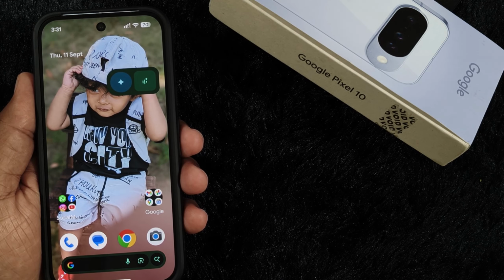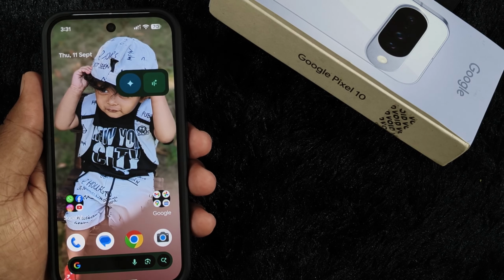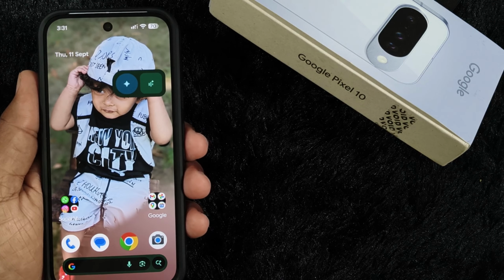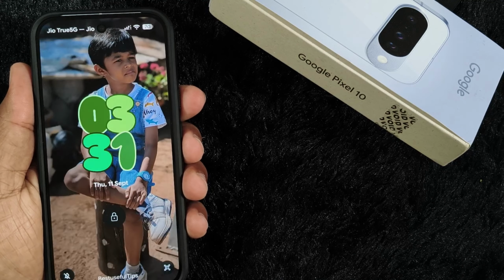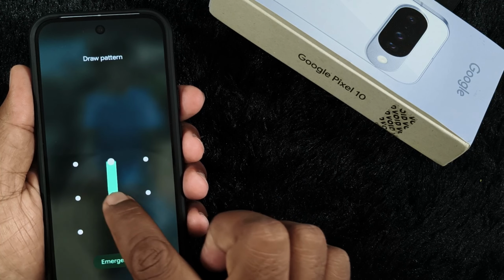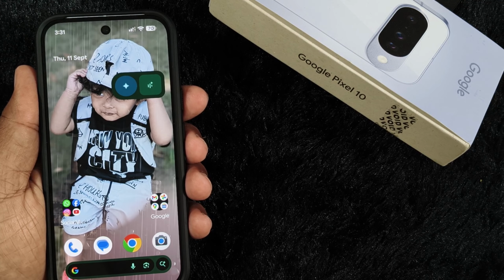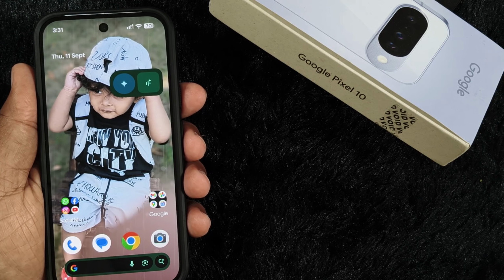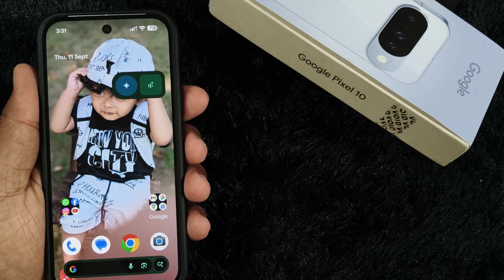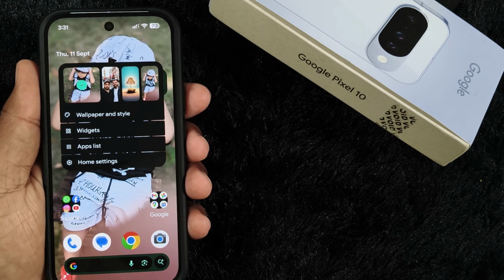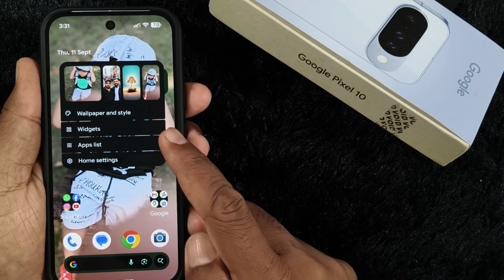First is the dynamic weather effect. In the latest Android 16 version, you can apply the live effect to your wallpaper. Like when we unlock my device, you can see the wallpaper effect here, like a rain effect on my wallpaper. If you want to apply this dynamic weather effect to your wallpaper, tap and hold the blank space on the home screen on your Pixel 10 series. Tap Wallpaper and style.